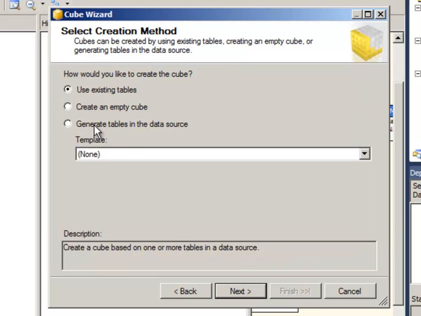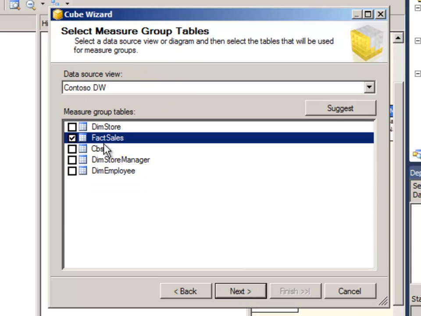Again, use existing tables, create an empty cube. We could create an empty cube and then manually add the measure groups, but we'll just go ahead and let it add our first measure group for us. I'll click Next. Now it doesn't really know which of these are my measure groups. That's for me to decide. And in fact, sometimes we'll have a table that is both a dimension and a measure group. So the wizard can never really make this decision on its own. It needs our help.